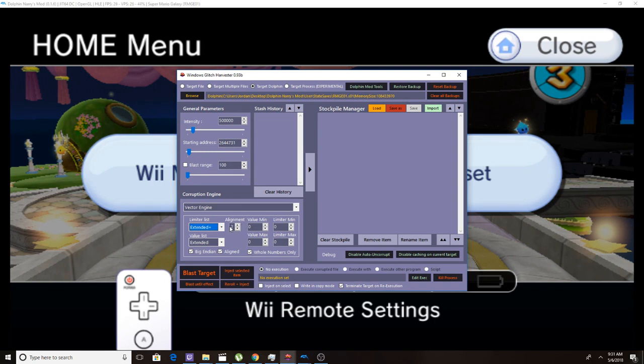Obviously, the alignment you don't have to mess with, because if you have this set to target Dolphin, the Dolphin save state info will already change that for you. So then what you'll want to do is you'll basically just set your values.